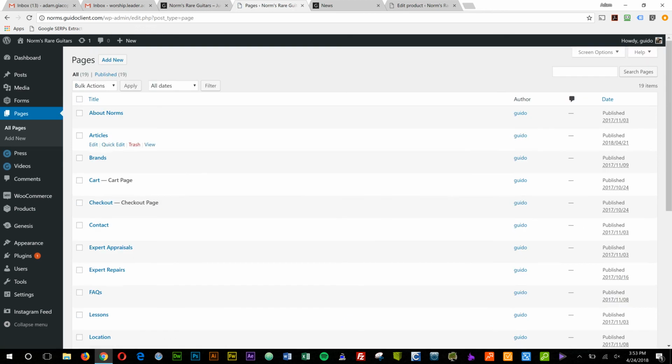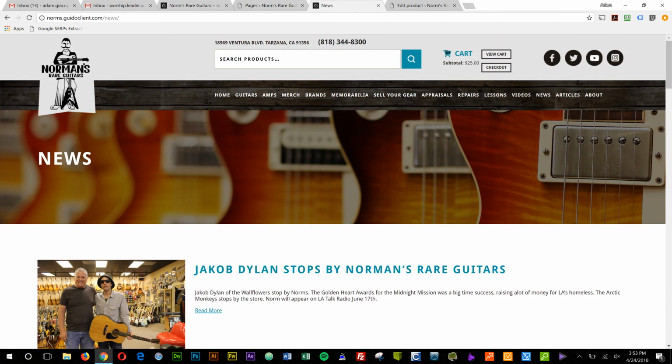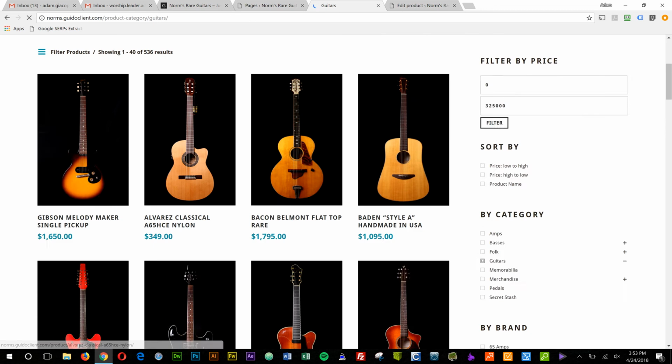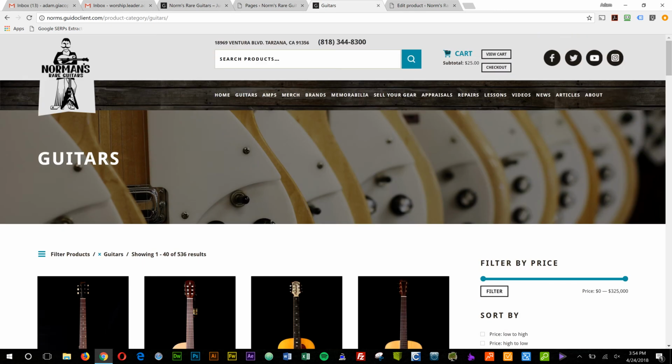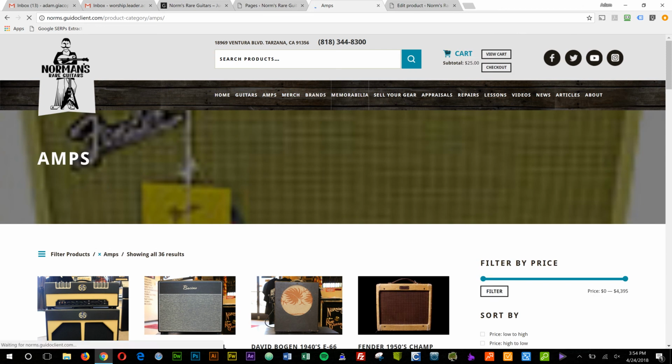So, let's say you wanted to edit, and a lot of these pages are not editable through that because they're dynamic. Like guitars is not a page where you go in and edit this stuff. It automatically pulls up all the guitars. It's a category page. Same with amps, same with merch, same with brands. Actually, same with this one too. This is a category. There's no products in there right now.